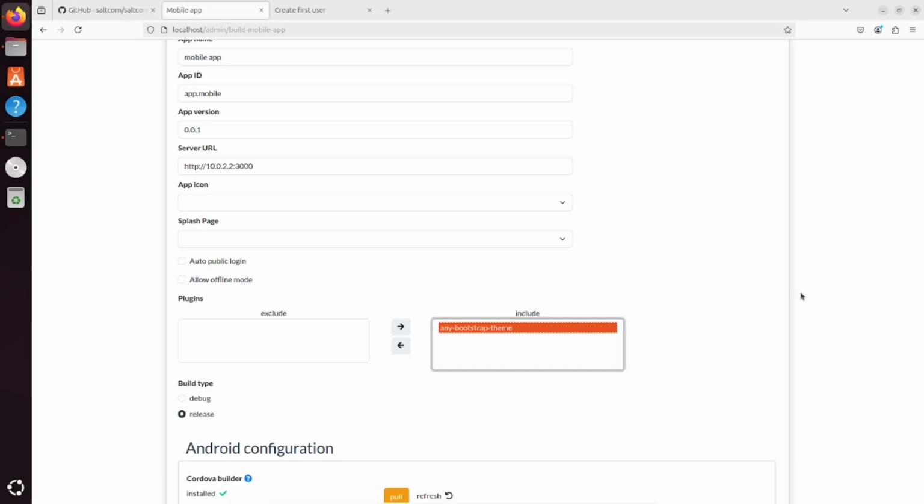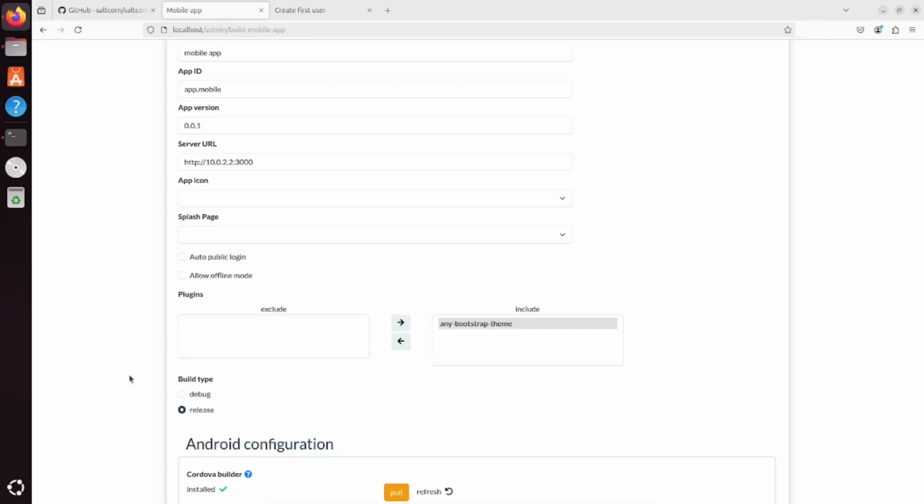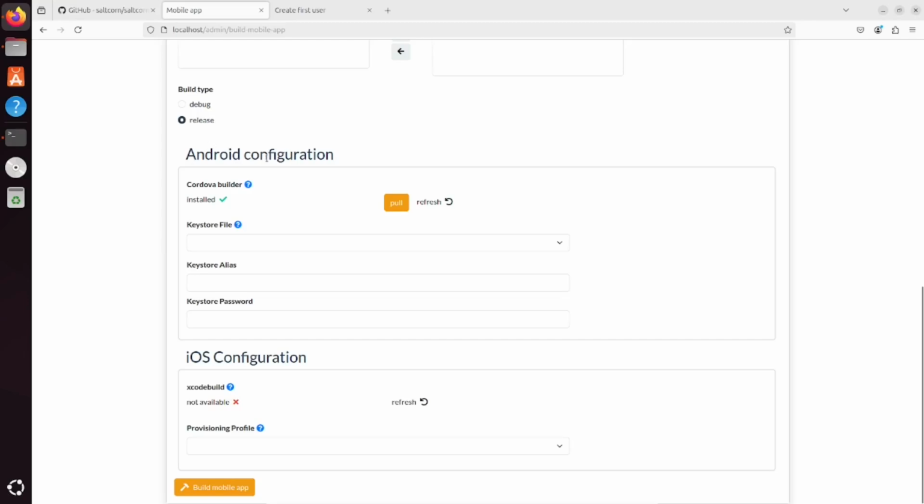Next, select the build type. For Android, the debug option will create an APK. APKs can easily be installed on an emulator or directly on your phone. If you select the release option, you will get an Android application bundle. If you want to upload your app to the Play Store, you will need this option and you will get an AAB file. At the bottom, you see a configuration box for Android and one for iOS.